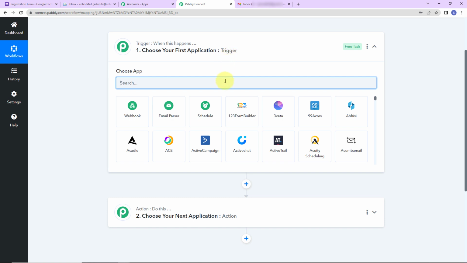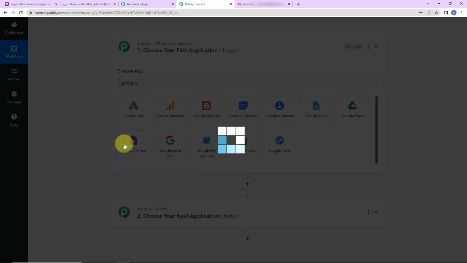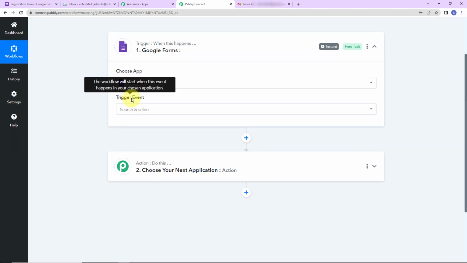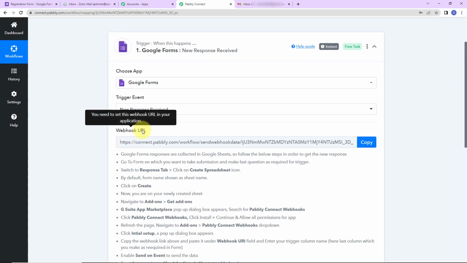Now, as per this integration, my trigger application will be Google Forms. Let's click on this. And now the trigger event here would be new response received. Here you can see that we have received a webhook URL which is going to act as a bridge for connecting Pabbly Connect with Google Forms.